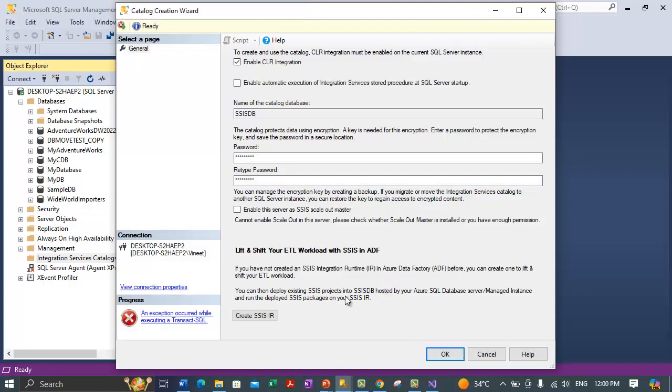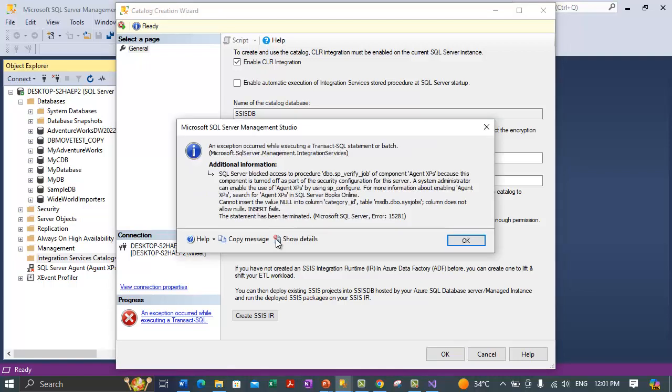Okay, so an exception has occurred. Let's see what that exception is. Guys, if you see, it gives us an error message that SQL Server has blocked access to the stored procedure sp_verify_job of component Agent XPs, because this Agent XPs component is turned off as a part of the security configuration of the server. The system administrator can enable the use of Agent XPs by using the sp_configure command, and we can check on that.